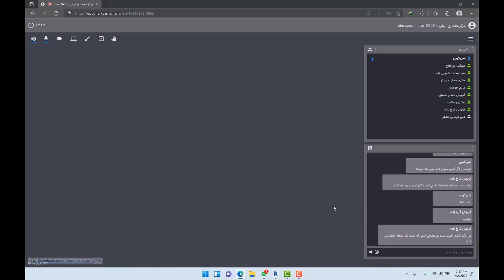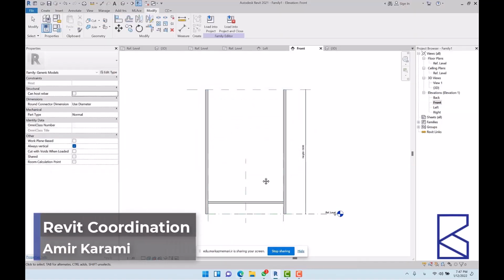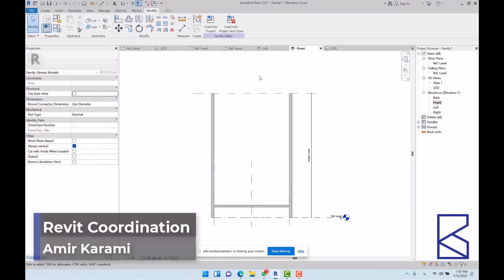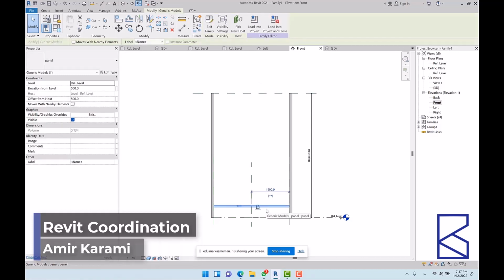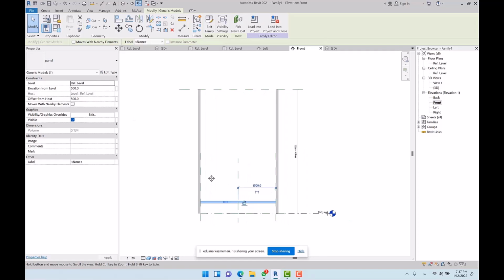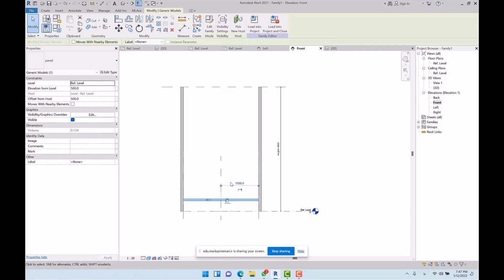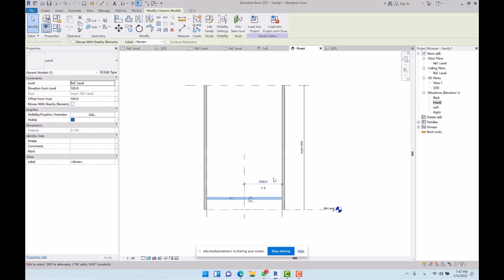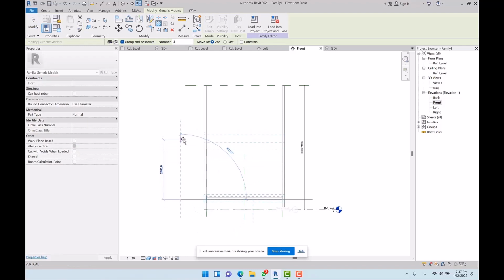Let us continue the lesson. I suppose you have reached this stage of the process, and then we want to array the panel. As I have created the panel as a nested family, we have no problem in the duplication process or arraying the panel. So I pick the array tool, and then I sketch the line on which I want the panel to be arrayed.